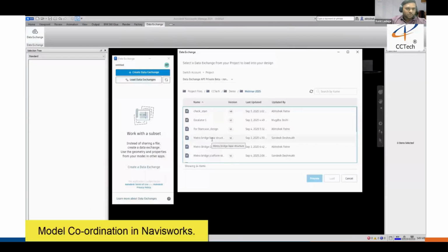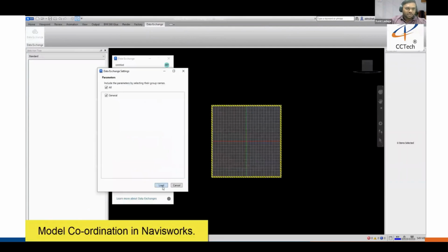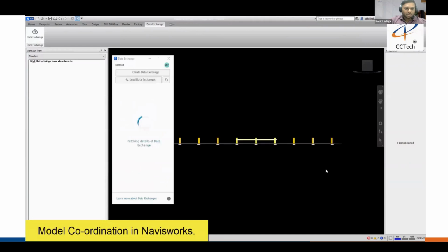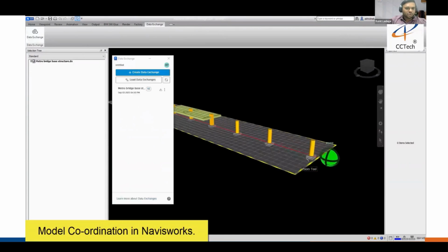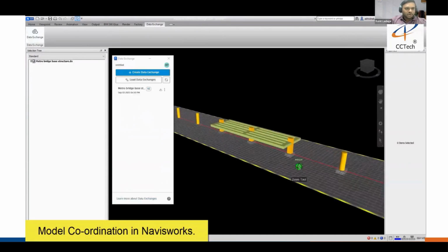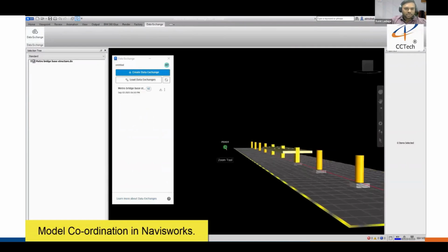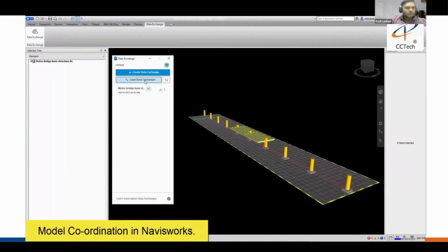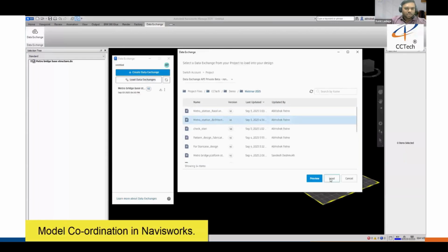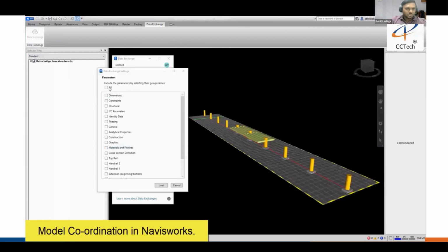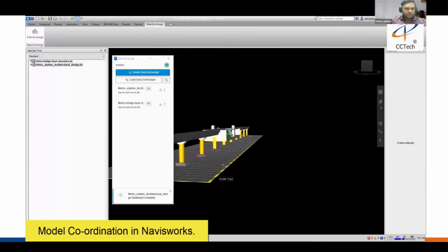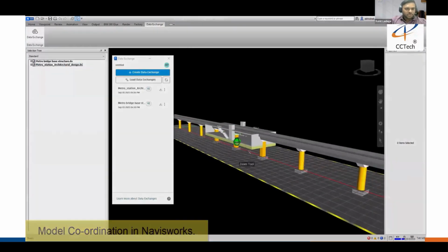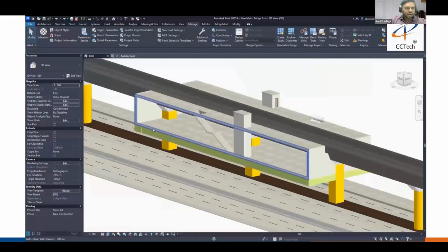Next, in order to check the model coordination between different applications, that is Tekla and then Revit, we will be loading this exchange in the Navisworks application. Navisworks is mostly used for coordination. Here we have loaded the Tekla exchange. Now we are loading the architectural part from Revit in the same exchange, so that we can see its alignment with its original position. You can see the alignments are perfectly aligned.